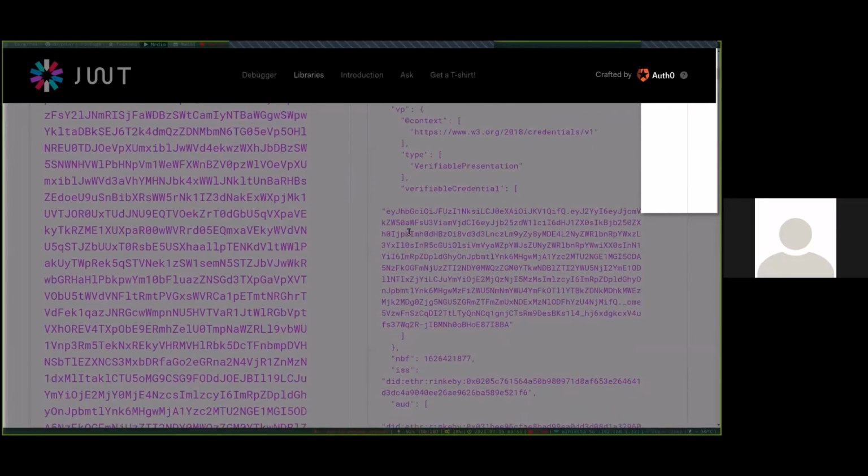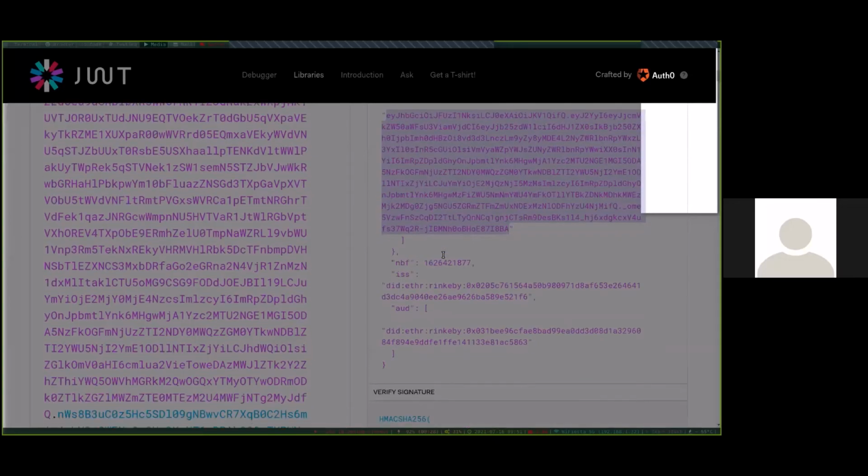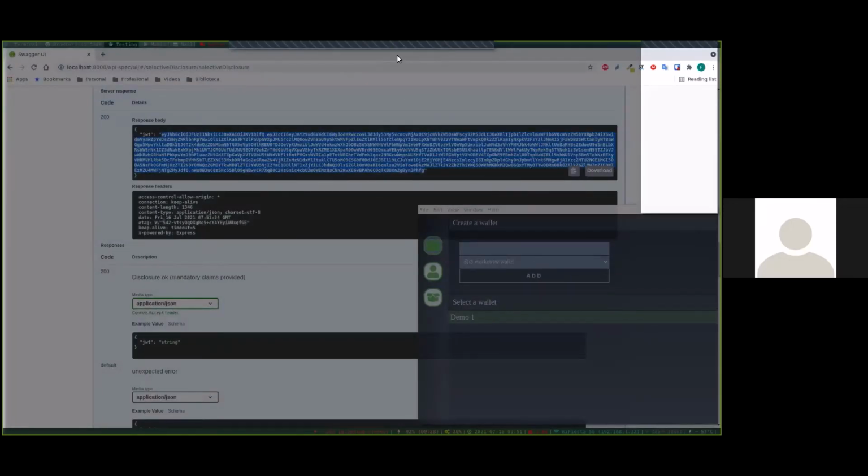And this is the verifiable credential that says that I'm a consumer on the Ether i3 market. And this is all from my presentation.